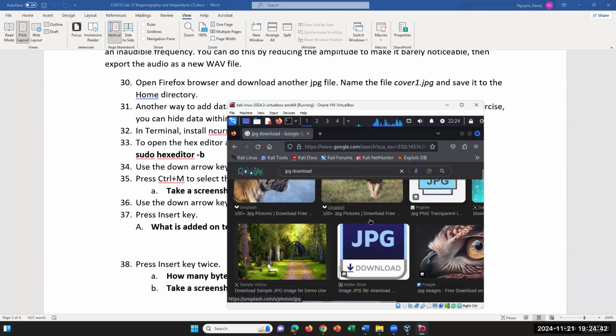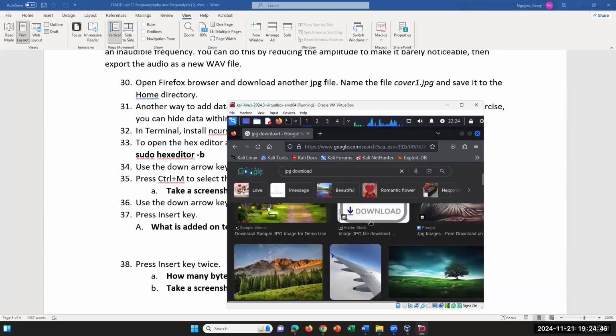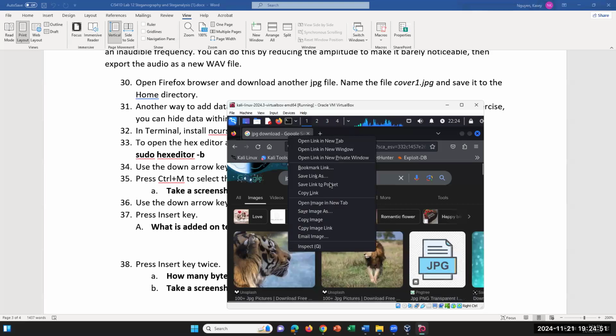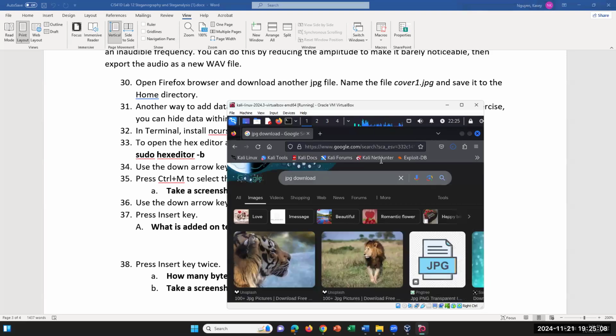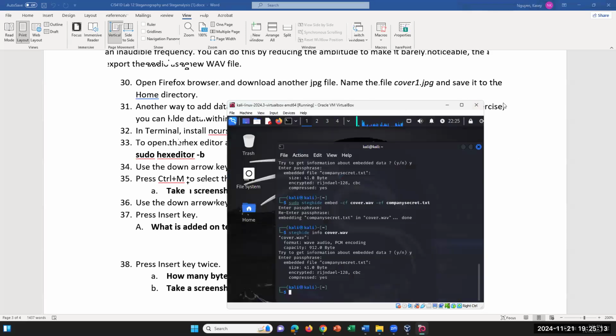I'll just see. Fine. Let's use. And then we'll put it under home and we're going to call this cover one .jpeg. I need to fix that.